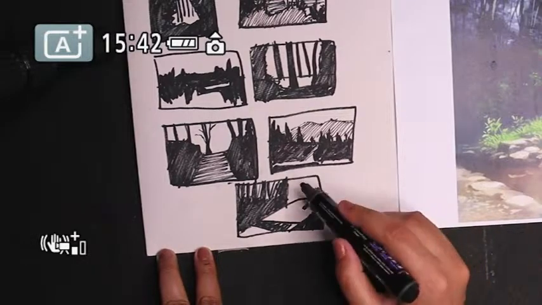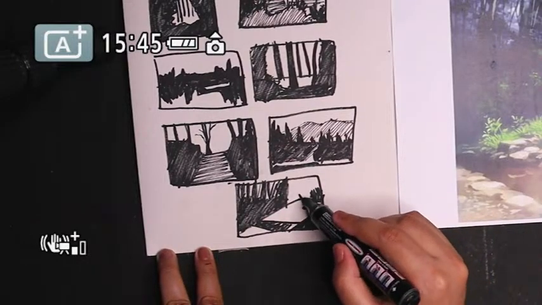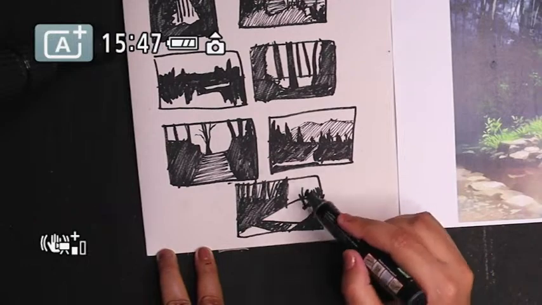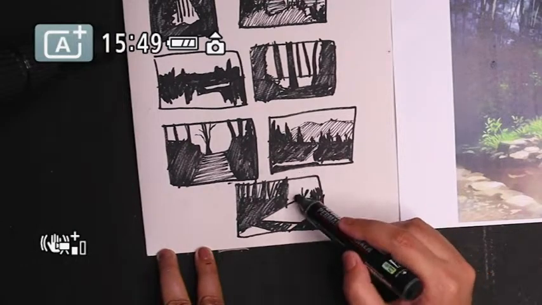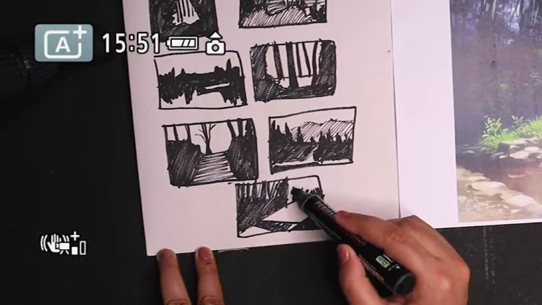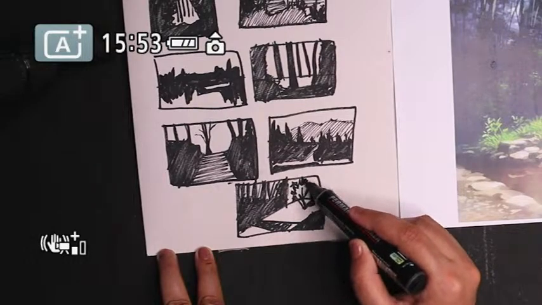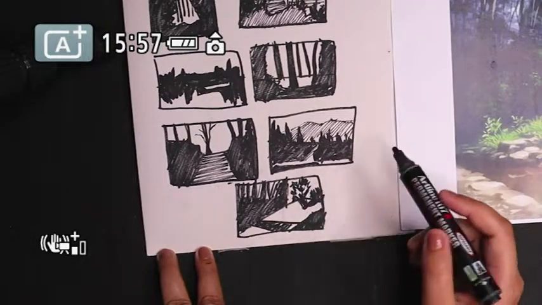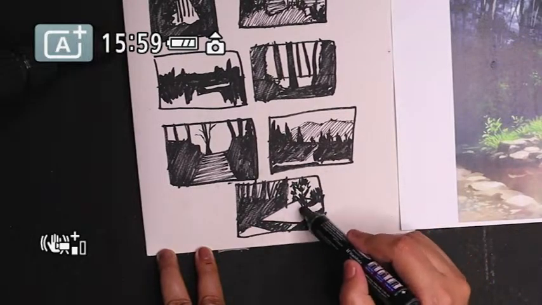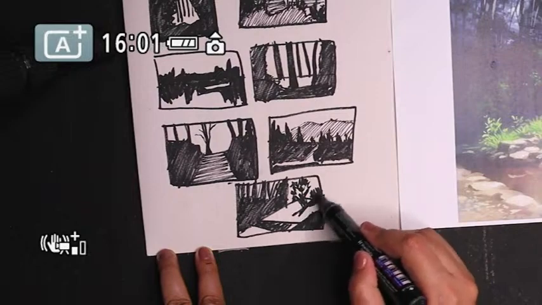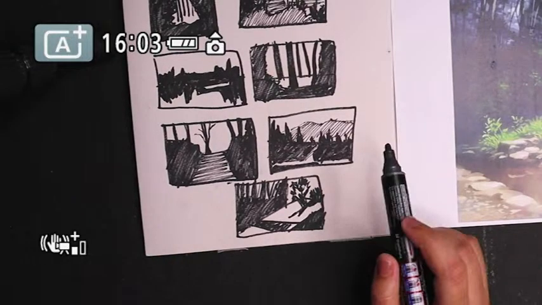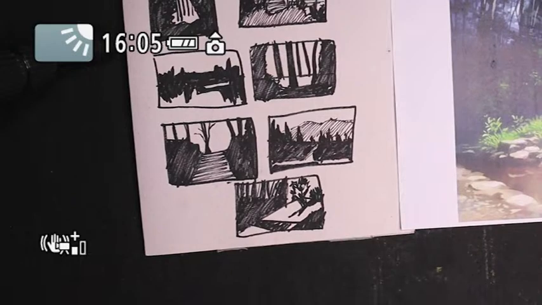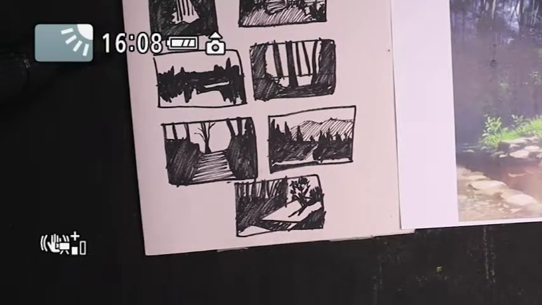Okay, and then we can sketch the tree. So this is the main thing, our main subject in our reference picture. So we can do it like this. So we are not going into very much detail.